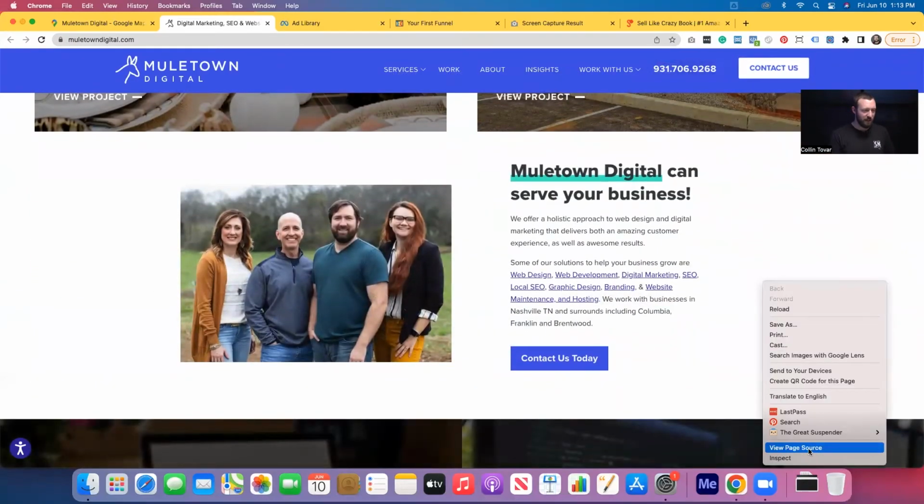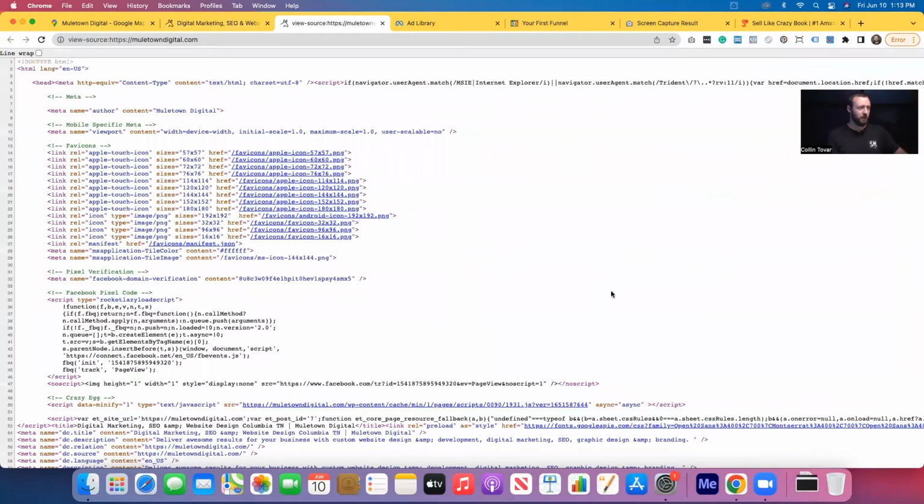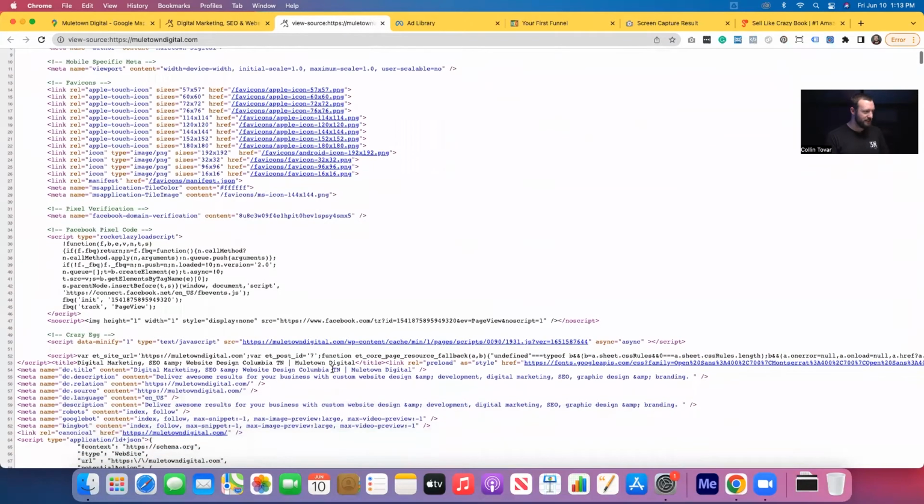But if I look at the page source, page source will just give me the code. I was scrolling through it, and I was like, man, what are they using? Well, it's actually really easy. There's something called the WP-content folder. If you build WordPress sites, that's a very knowledgeable thing to know. So WP-something usually means WordPress.